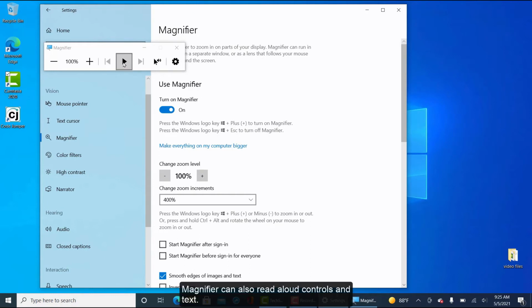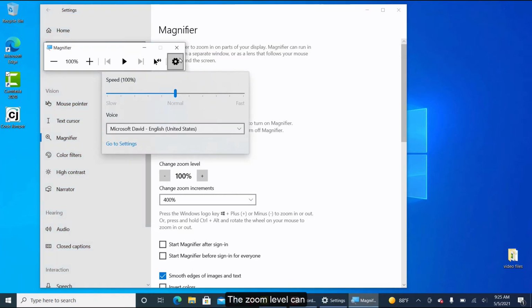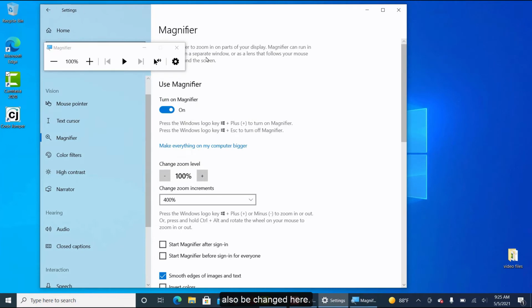Magnifier can also read aloud controls and text. The speed and voice can be changed from the gear icon shown in the Magnifier pop-up box. The zoom level can also be changed here.